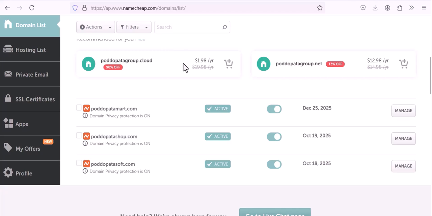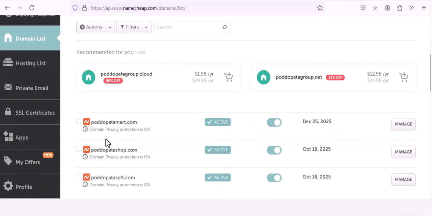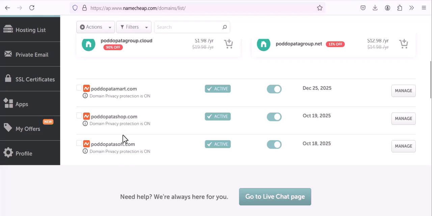To set a custom domain for a tenant in the SalePro SaaS, follow these steps. For this example, SalePro SaaS is installed on poddabatashop.com. A tenant, poddabatamart.poddabatashop.com, has been created. Now this tenant wants to set poddabatamart.com as their custom domain.